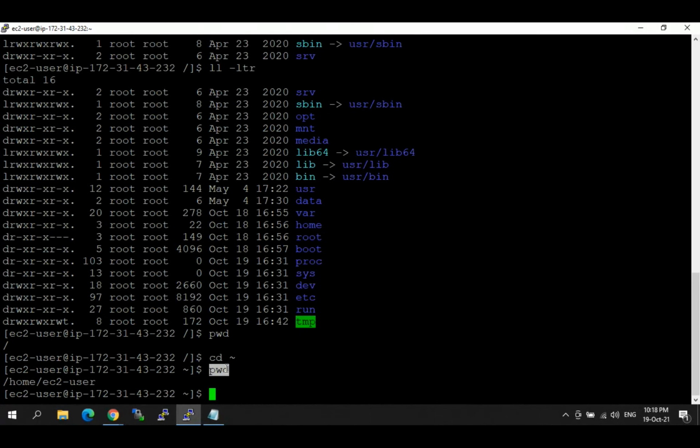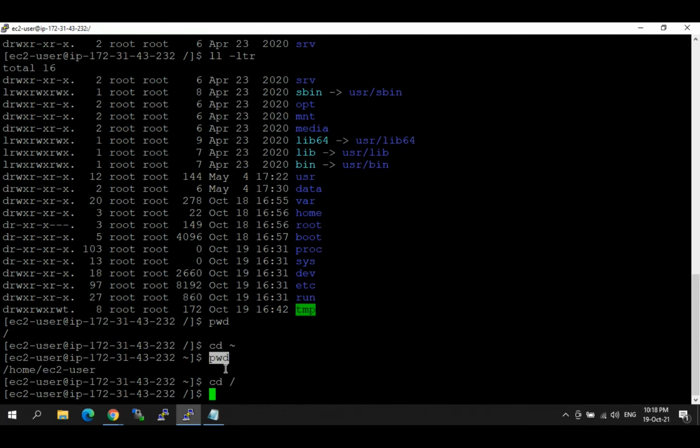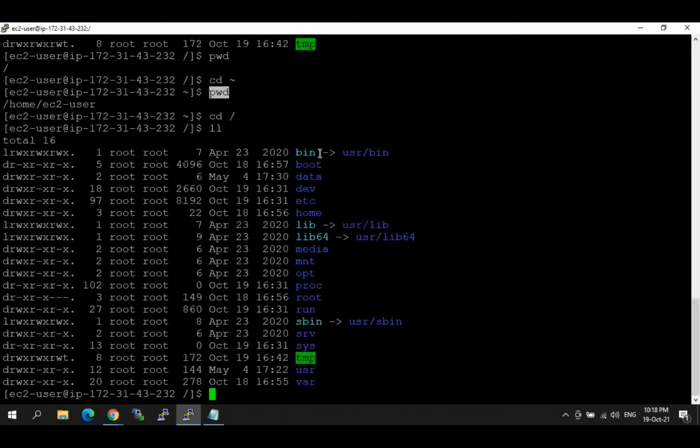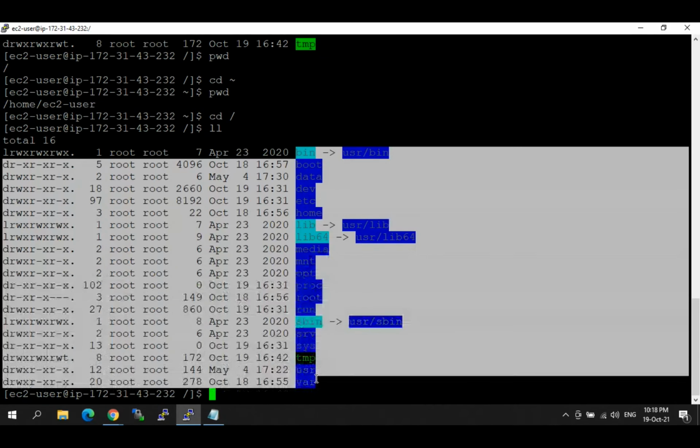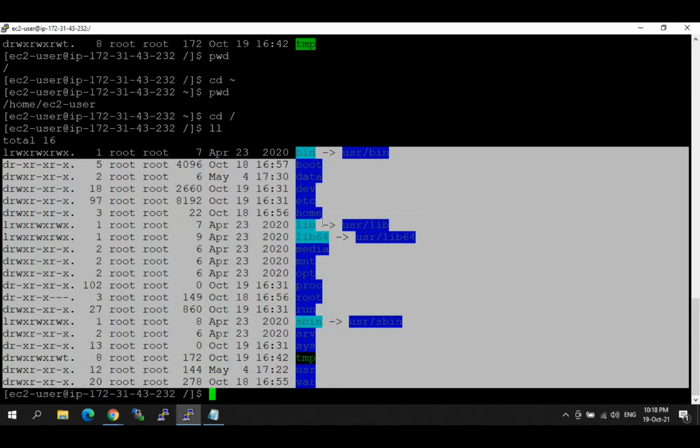Okay, so now we will go again to the root folder. Here we will check what are the different folders available in the Linux machine. I'm typing ll. It is showing them in alphabetical order. If you observe the folders, bin, boot, data, dev, all these come with the OS itself. All these are OS files.